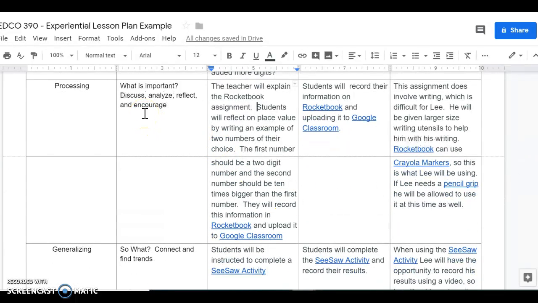Okay, during the processing portion, students are going to be using a Rocketbook assignment, and they're going to record their information in the Rocketbook and upload it to their Google Classroom. Lee will be given the opportunity to use the Rocketbook and also to use Crayola markers that might be a little bit larger for him to handle, and a pencil grip as well there.